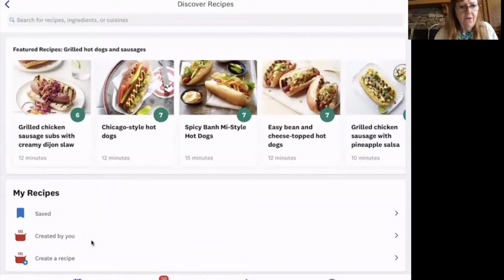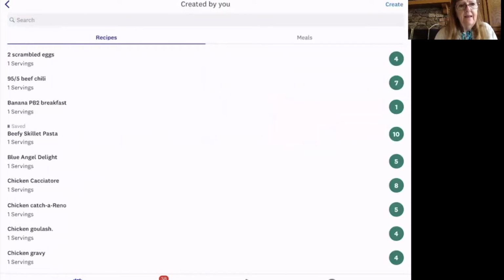Well, down here, if you'll look, it has 3 titles: saved, created by you, and then create a new recipe. Now I'm going to go under created by you to show you what we just looked at. And if you look right over here, there's a little arrow. So I'm clicking on that. Now all of this is a lot of the recipes that I have created over the last 6 years.